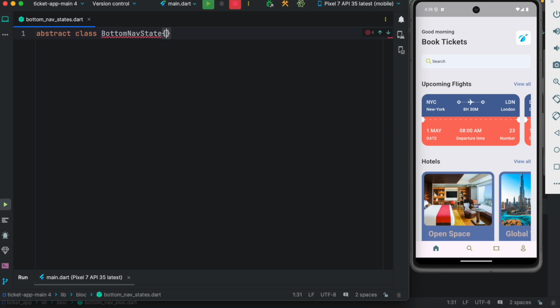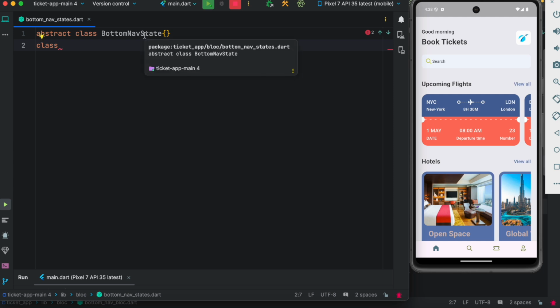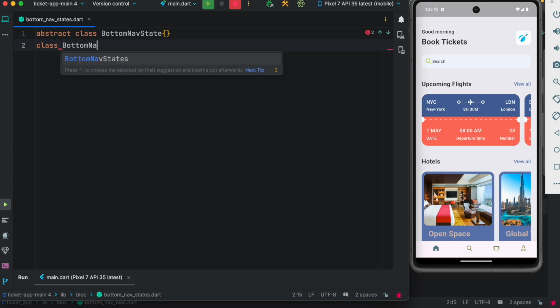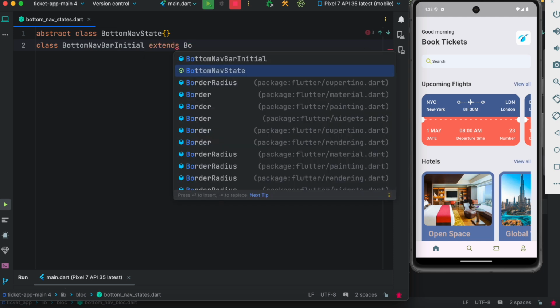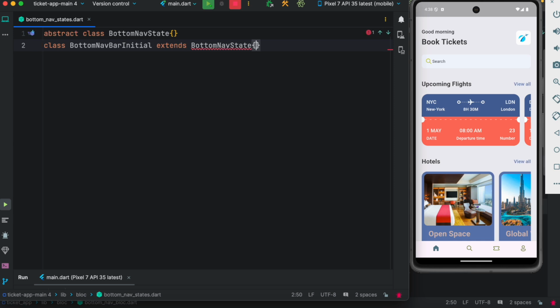All right, now so far we know that abstract class is used to create other classes. So this class works as a blueprint, and this is a very good programming practice. So over here we're gonna say bottom nav bar initial. So here, if we want, we can put our initial state, which I'm gonna talk about later so that you guys understand better.